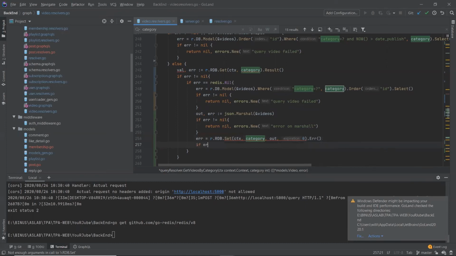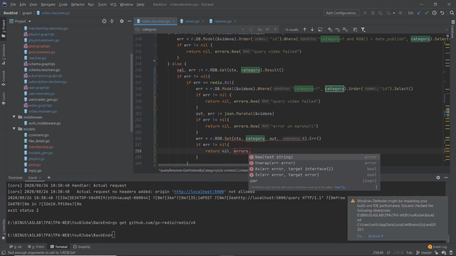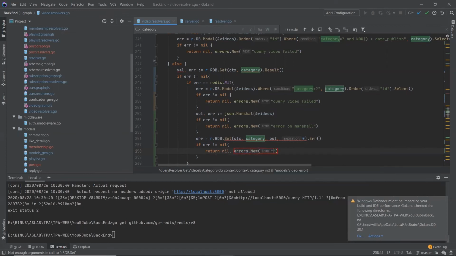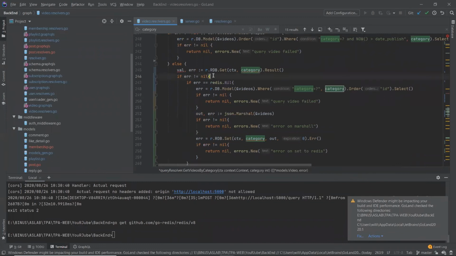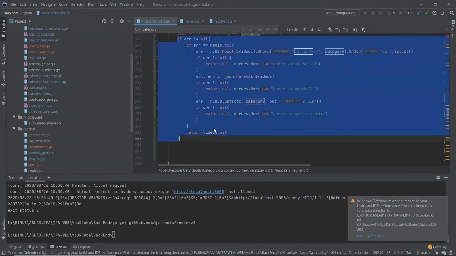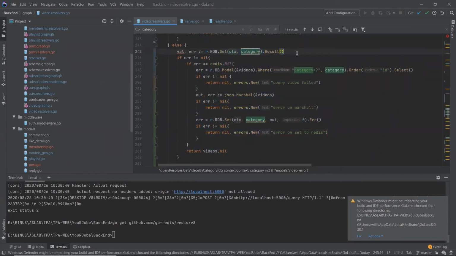If the error is not nil, so there's an error, just return nil, and then errors.New, and we call this an error on set to Redis. After we set the data on Redis like this, we just need to return the query result first, then nil. This is the condition when in our Redis there is no value in it or there's an error.